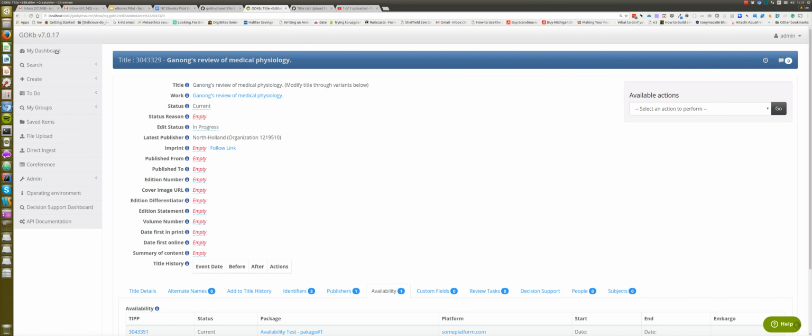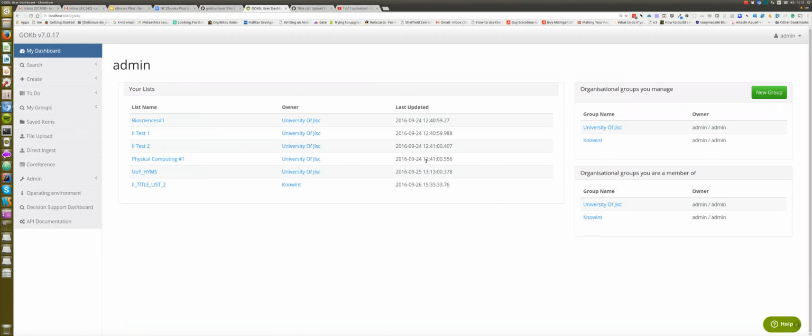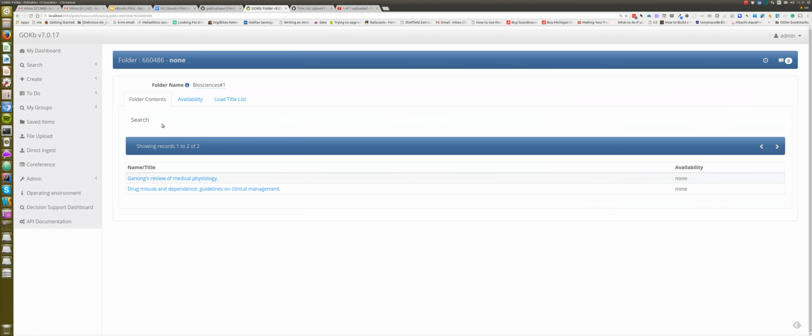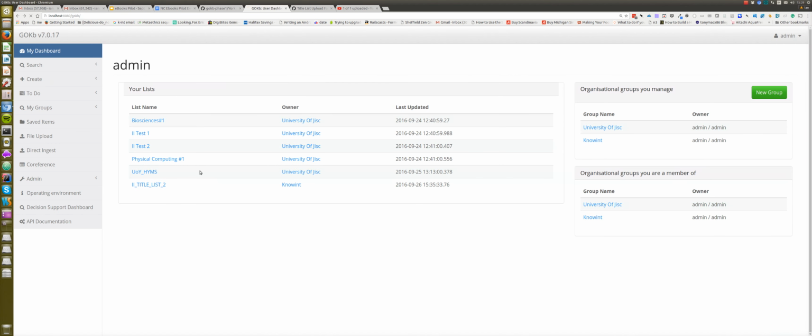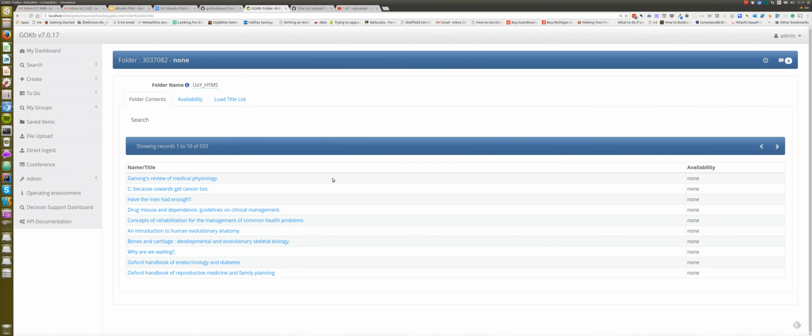Now, because of all the work that I've done setting up my watch lists, in particular this NoInt watch list here, II title list 2, I happen to know that this is also on the Biosciences watch list here. And I also happen to know that in this University of York, I think it is, medical list, it was also the first item. You can see where I copied this data from.